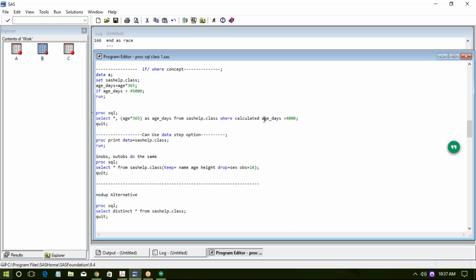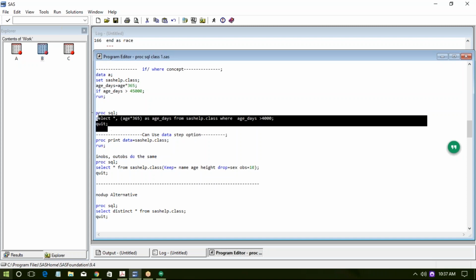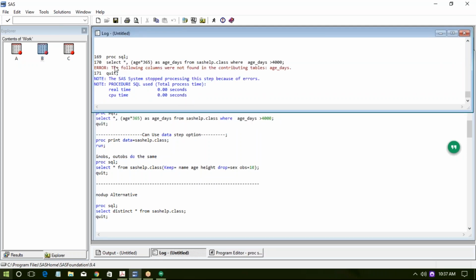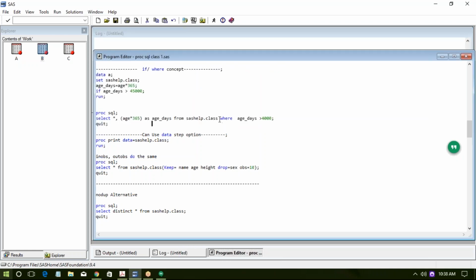Okay, so let me remove this for you and let's see what will happen. I'm creating the information that I am about to capture from class, and let's execute it. Okay, so there is an error: the following columns were not found in the contributing table: age_days. So in class there is no column by this name. There is an age column, which has the age in years. I created a new variable age_days to convert these values into days.